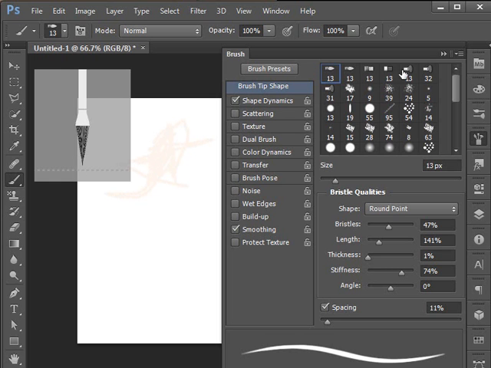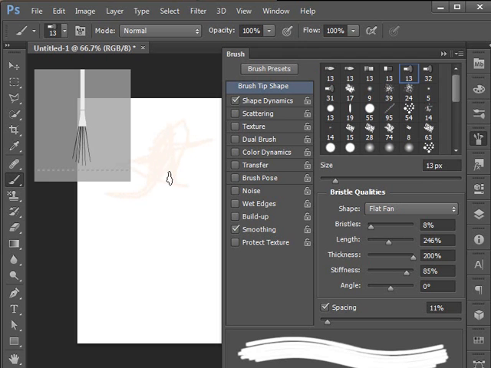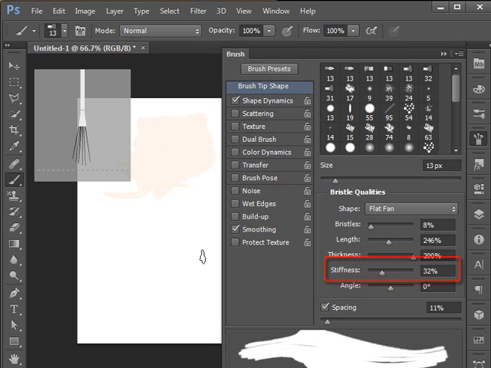I'll choose another brush, and you see how its preview looks a little bit different. And when I paint from side to side, the little brush tip moves from side to side. I can change my stiffness on the brush, and this way you can see how the brush responds to that. So it gives you an idea of what your effect would look like if you were using a real brush, for example.